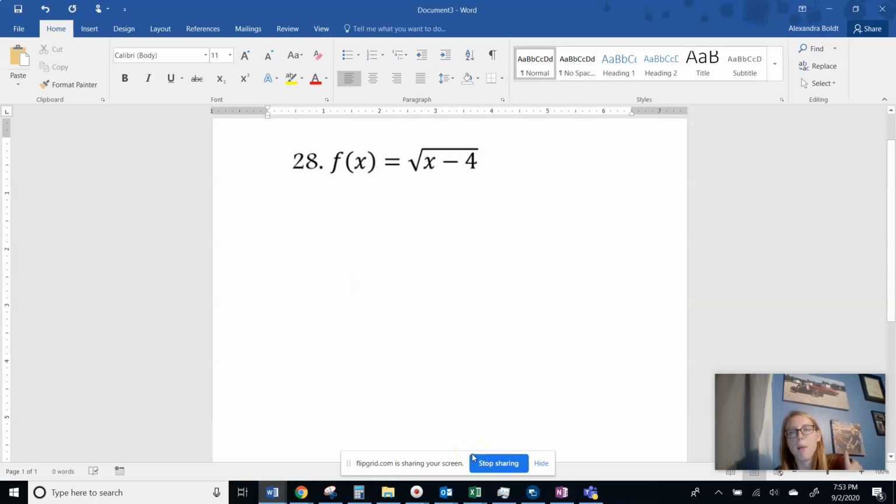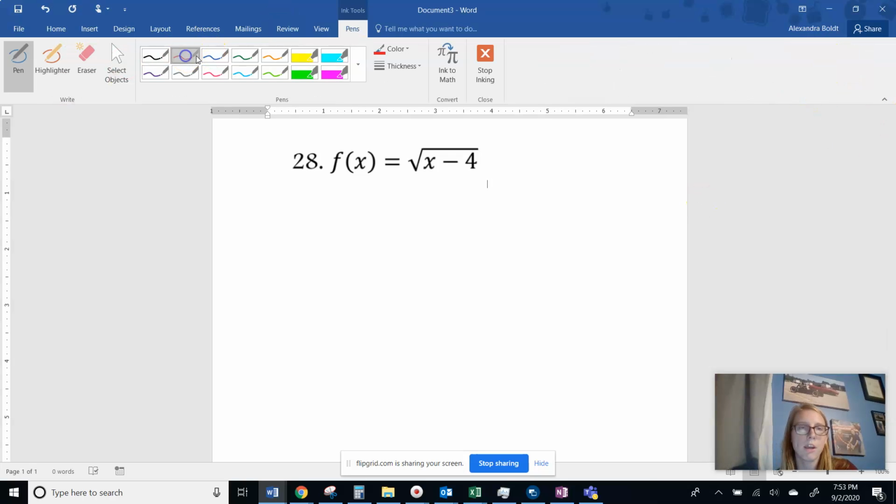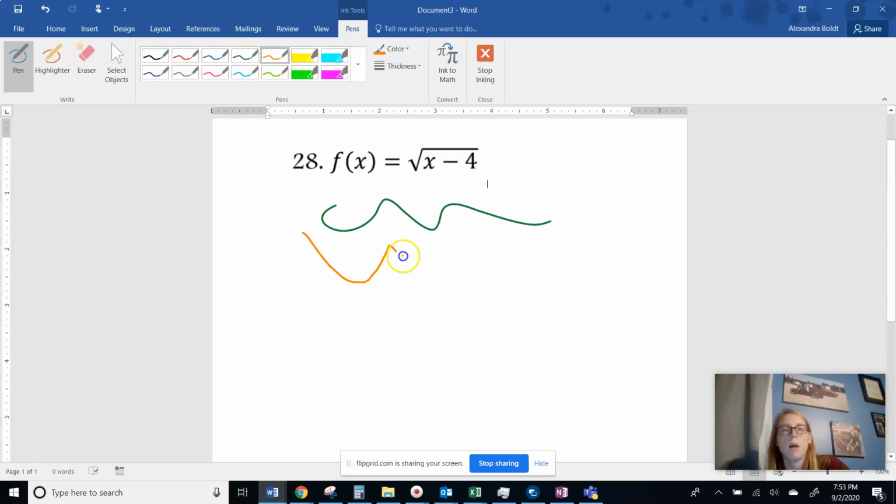So I'm going to come to my problem. And I would say f of x equals the square root of x minus 4. I am finding the domain of this function. And then I'm going to go to review, and I'm going to come to this start inking. And I'm going to find all of my lovely pens up here. And I'm going to show how to do this problem.